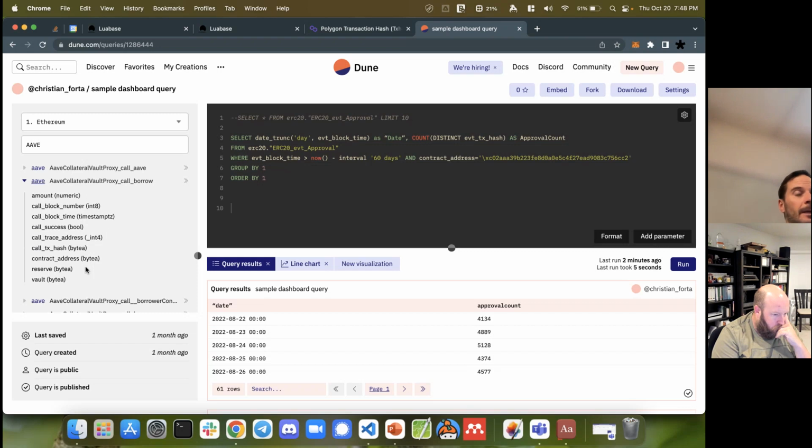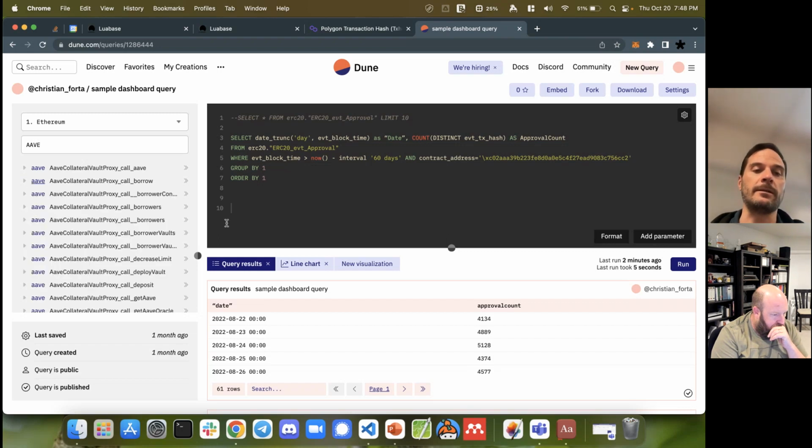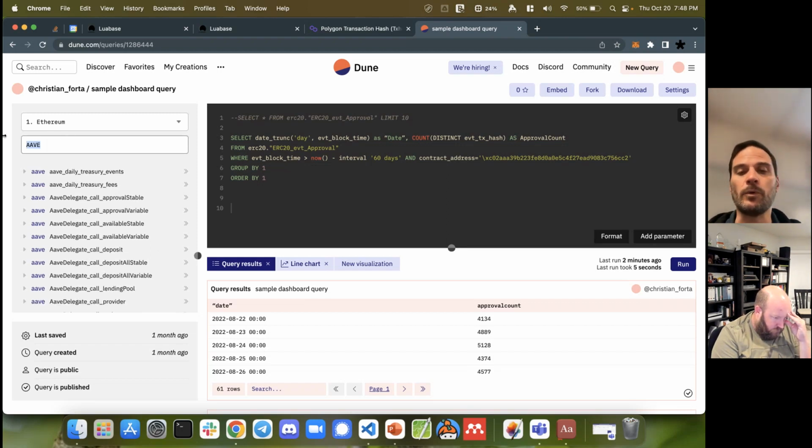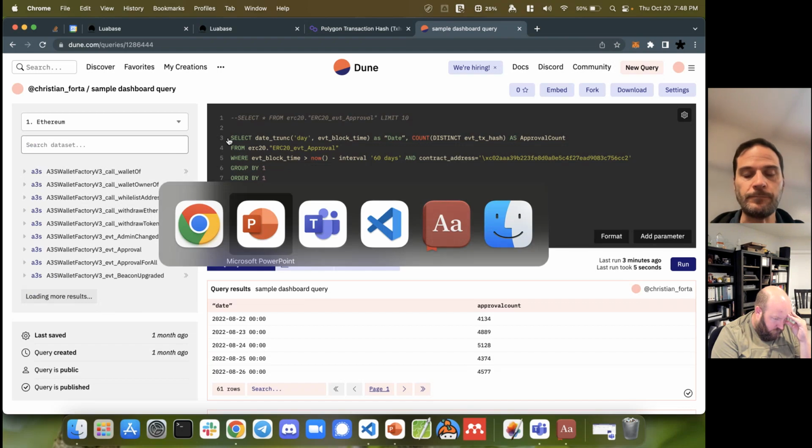On Lua base, you can still get that information, but you would have to parse essentially the input field for the function selector and the various parameters, right? And kind of parse that out. On Dune, pretty much everything is already indexed. So that makes it very convenient if you're interested to deep dive into a particular protocol in more detail.